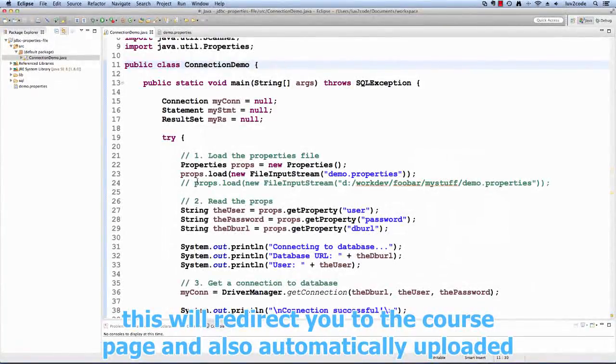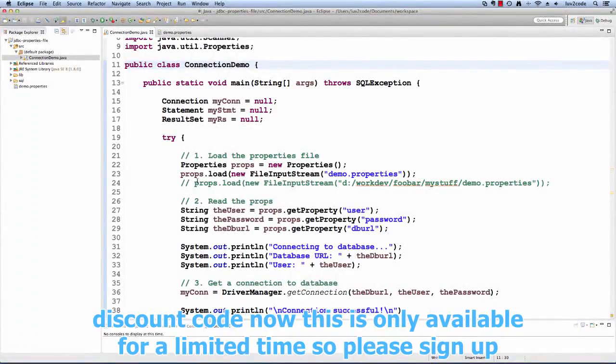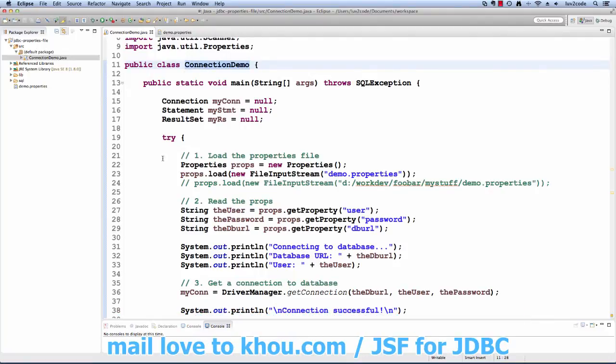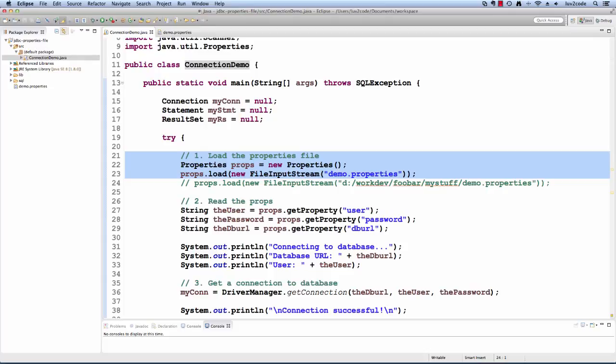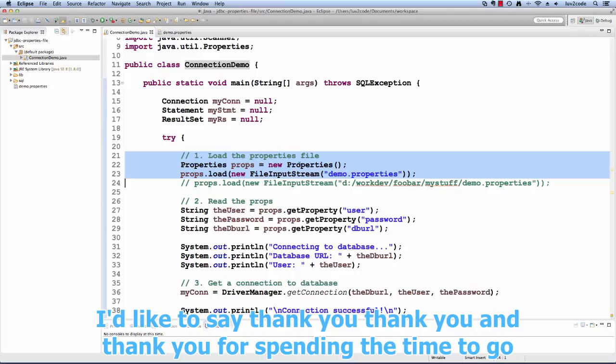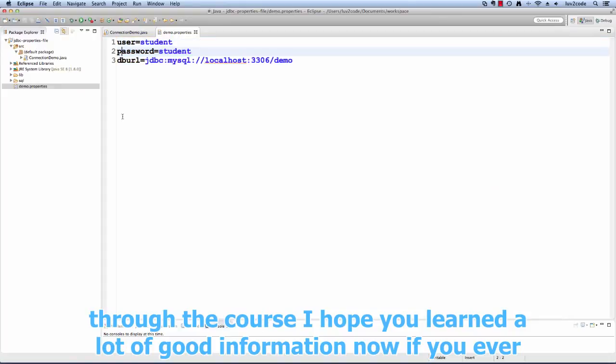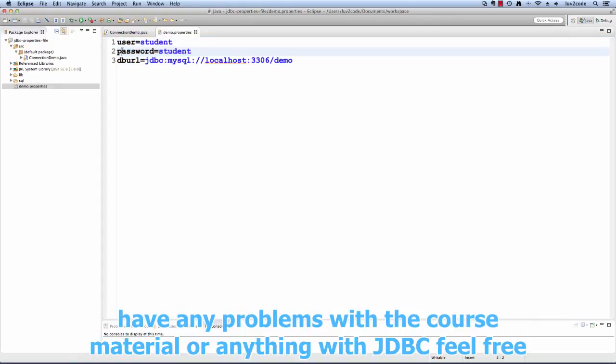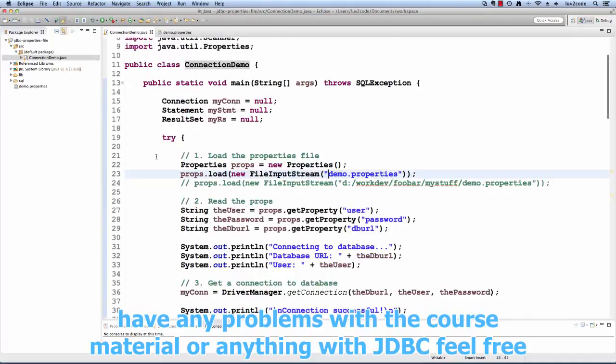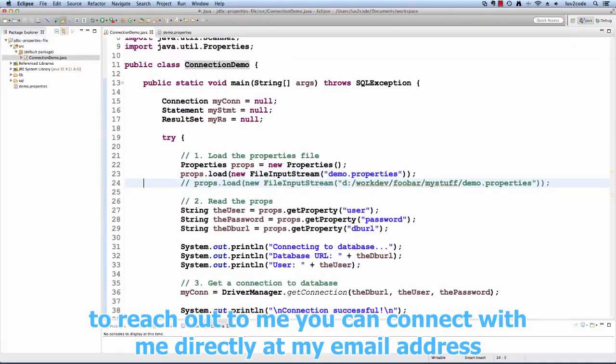Okay, so let's move over to Eclipse and let's see this in action. I have this very simple program called ConnectionDemo. In the main method, we'll go through and load the properties file. We'll create a new properties object, and then we'll say props.load, and then FileInputStream based on demo.properties. This demo.properties is just a little text file, or properties file, that I have, and we have the user ID, password, and the database URL. Our application is going to read this file and load it into the properties object.